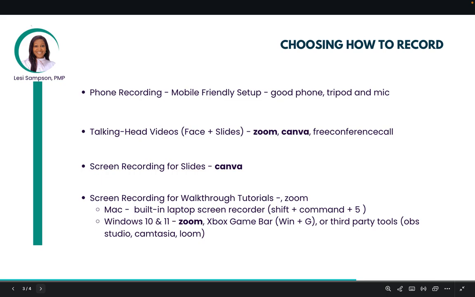Then the next kind of video is the talking head video, where you don't just talk, you don't just show your face, but you also have slides to share. Like I am currently sharing slides, but what I am doing now is not talking head because all that you're seeing are my slides. So if you want to do the talking head video, you can use Zoom.